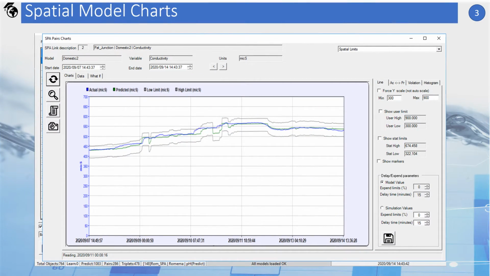Once you click on the Chart button and focus on the Pairs tab, the chart screen is shown. On top of the screen are located several read-only fields with the pairs metadata. These fields include the link ID and description, the target station of the pair, the measurement and the units. The default time frame displayed is the last week, where the current date is the end date, and several days ago is the start date.